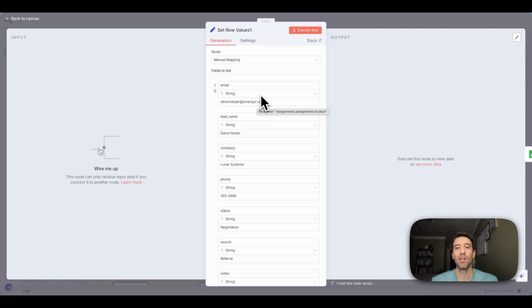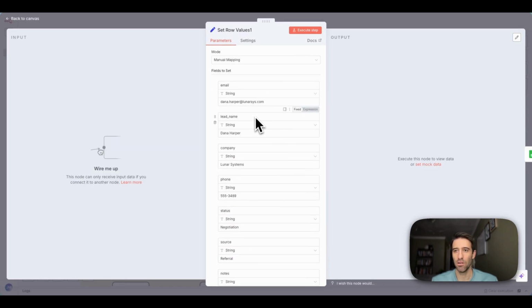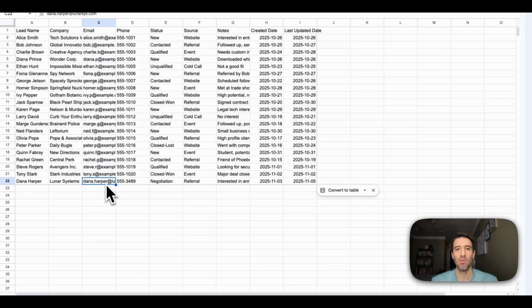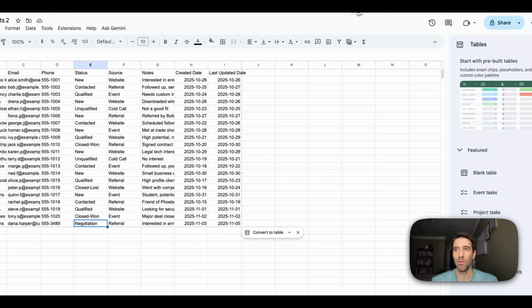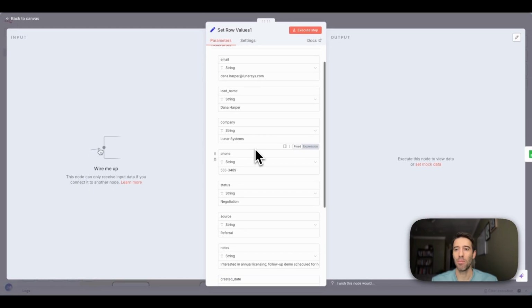And so now we need to go on and make the adjustments that we want to make to the data in this set fields node. So we're going to do this on Dana Harper. So if we look back at our sheet, we can see that Dana Harper was the last entry that we made. So now we're going to go in and we're going to make some adjustments to her data that we just added. So we have her email, her name, her company, phone.